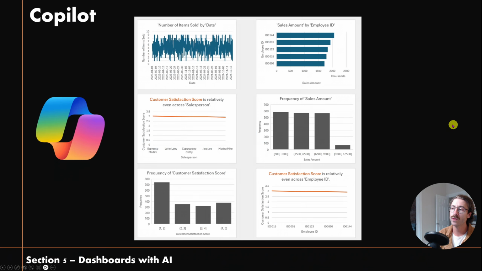And then we have our friend Copilot that made this. I think this is the least performant of all the three tools for the dashboards, but you know what? This is actually right in Excel, right? So this is straight up in Excel, and I think this is amazing.